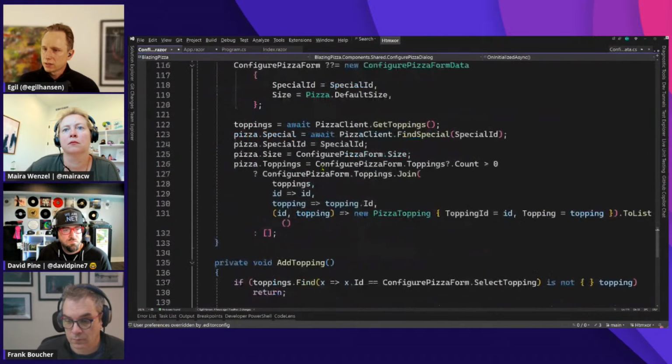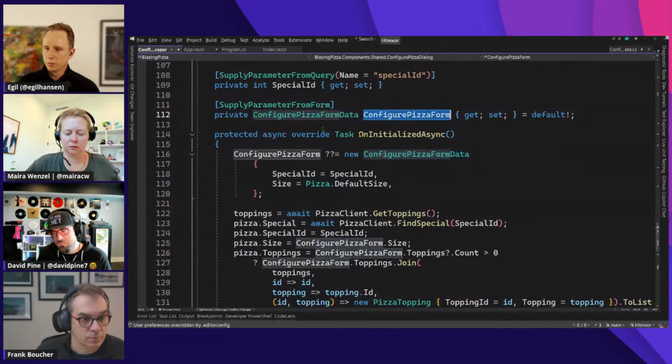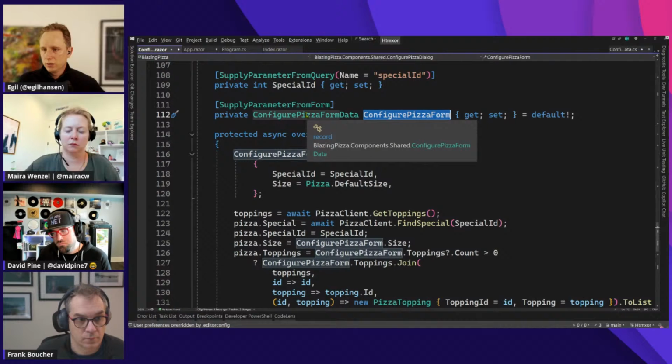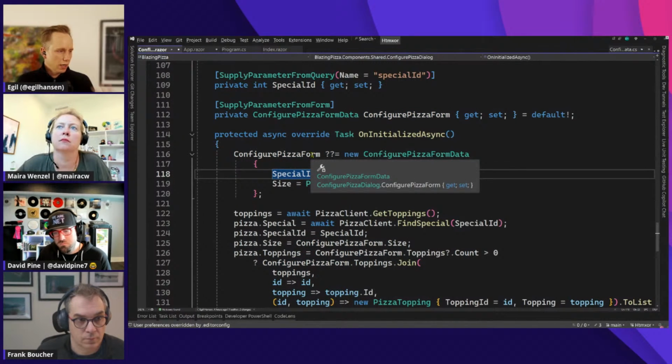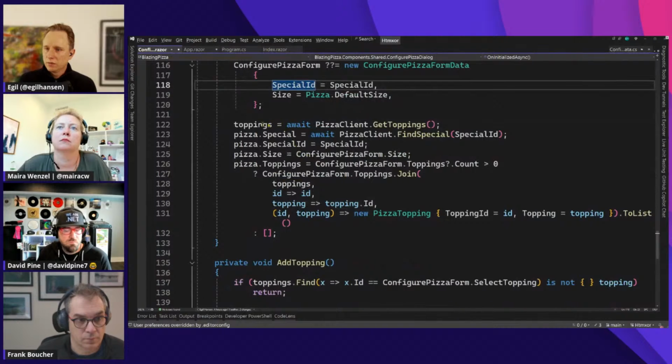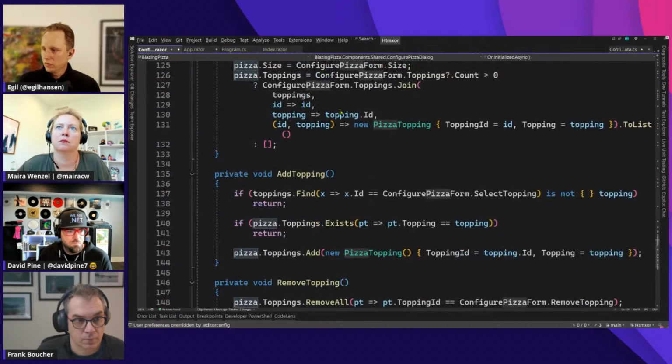So on initialize, when you receive that, you start by newing up your configure pizza dialog, or rather your form data, if it's not already instantiated by a request to the form. And then you have to load some specials and some toppings from the backend. You basically enrich your pizza object with those various things.